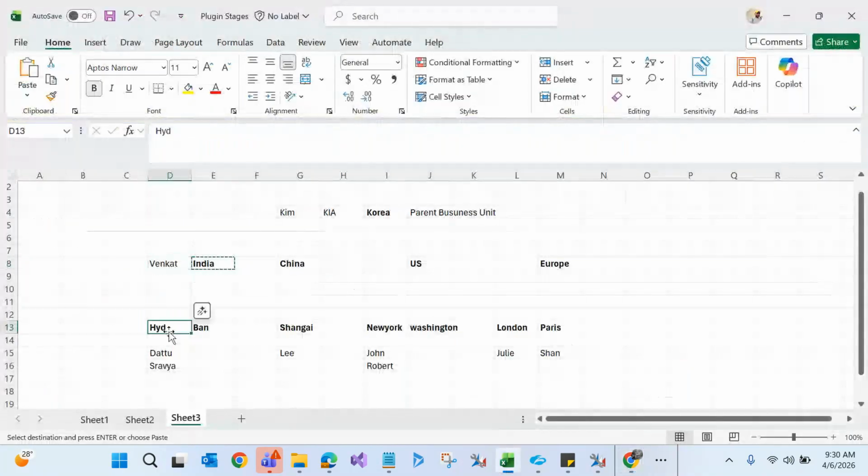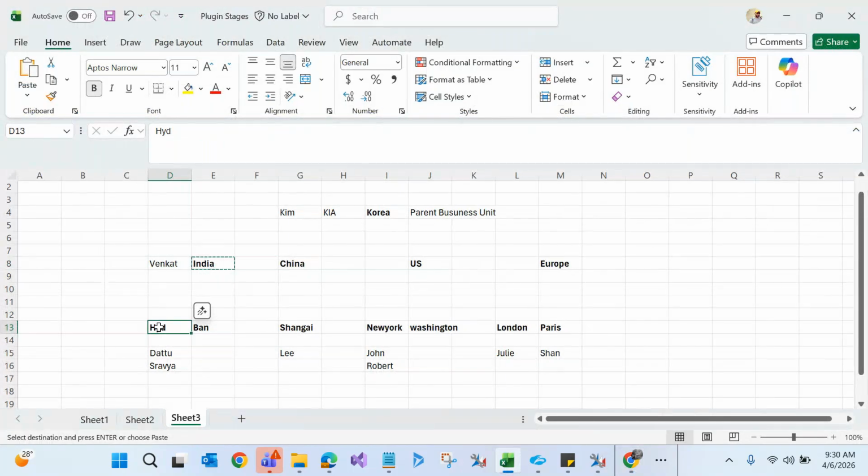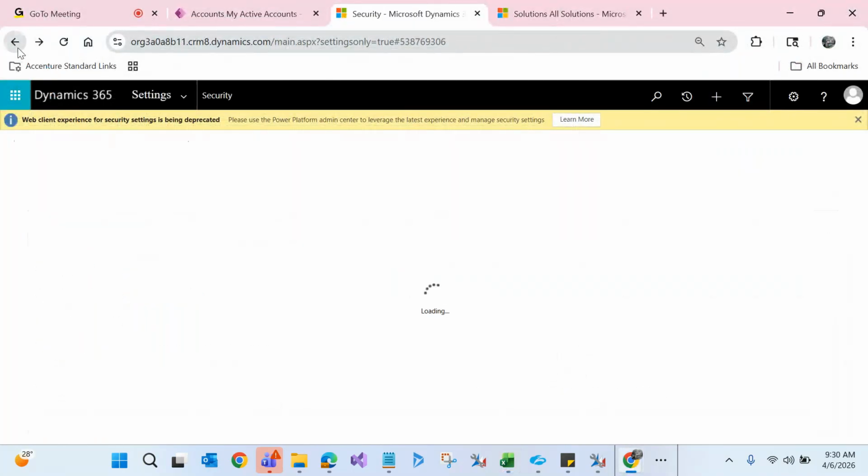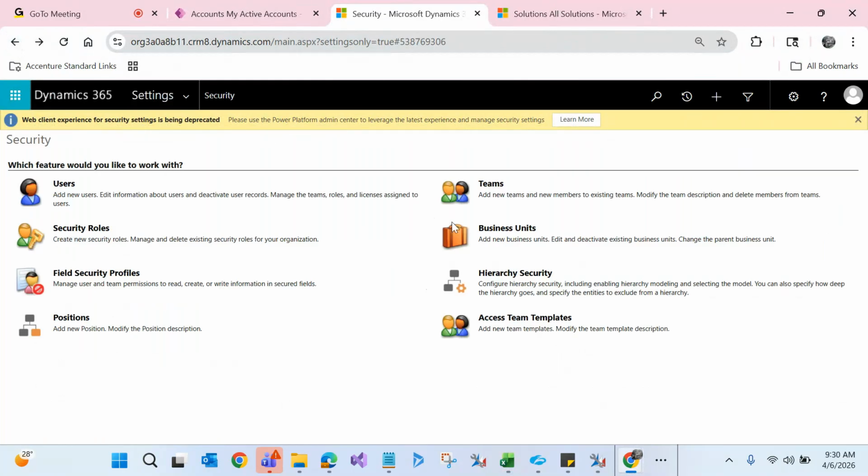From Hyderabad, Dattu and Shravya, right? Whenever you define Hyderabad business unit, a team will be created with the same name, Hyderabad, and into the team you have to add Dattu and Shravya because they are working from that particular business unit. Okay, so basically, when you create a business unit, a team will be created.